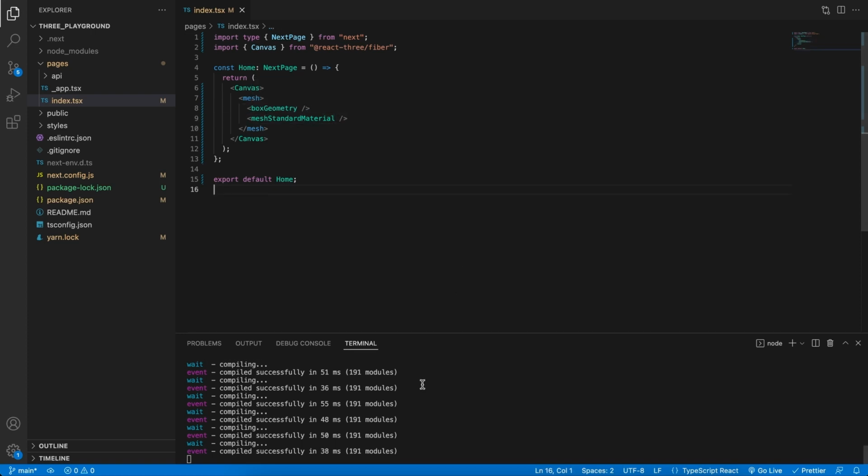If we save the file and go back to the application that's running on localhost, we can see an empty blank space. Technically, the canvas is in here as well as the box, but there's no lighting, so there's no possible way for us to see it.